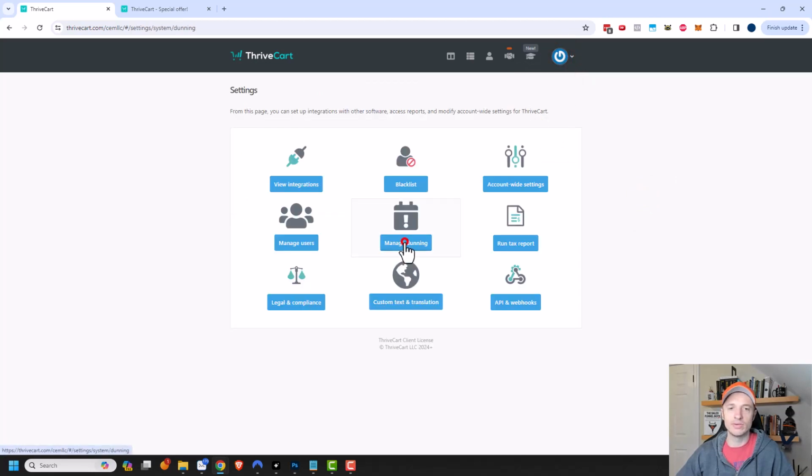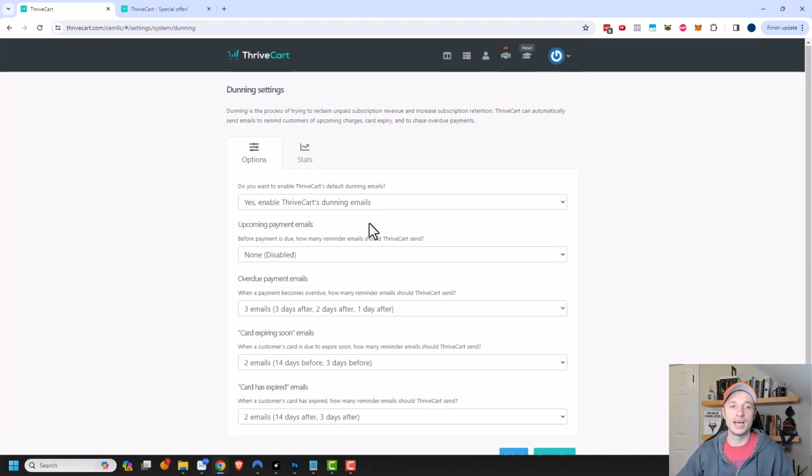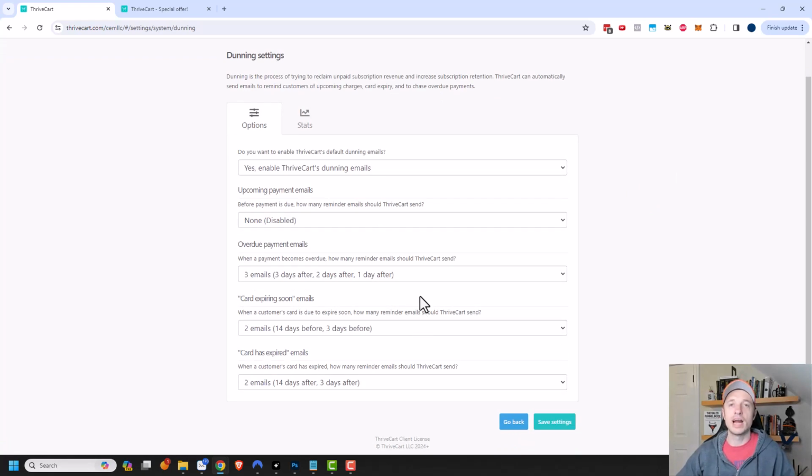There's also dunning, which is very useful and also has saved me a lot of money. What this does is it lets ThriveCart send emails out when people's payment methods don't work. Like for example, if they have an overdue payment, like they get billed, but for whatever reason their credit card number may have changed or something like that, and the payment doesn't go through, well then they can receive emails reminding them to update their payment information.